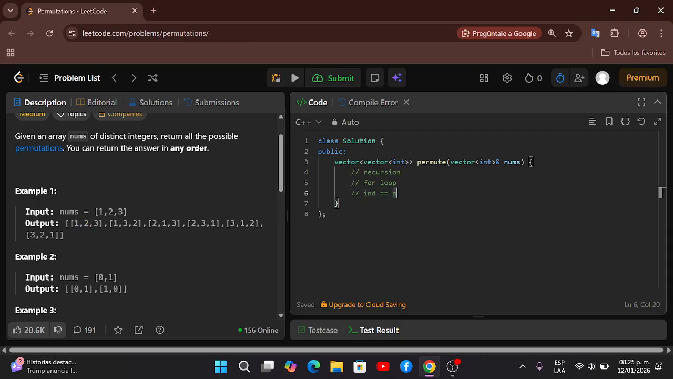And we are going to use an extra vector that is going to be used to see if we used a number in the previous calls, because in a permutation we cannot repeat the numbers. So I think with these four steps we can solve this question.